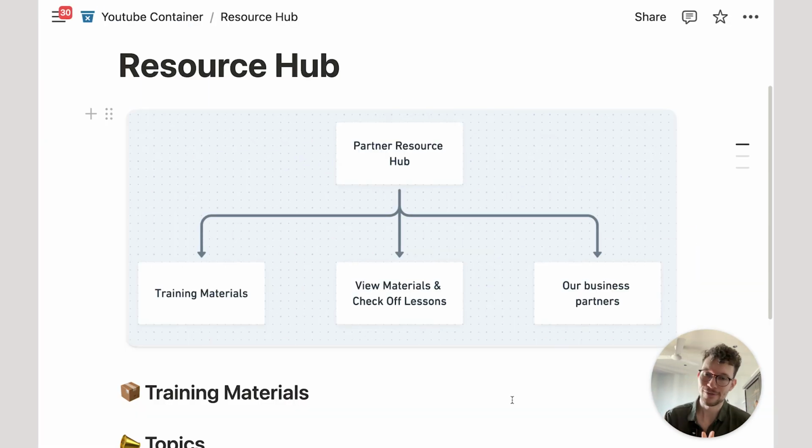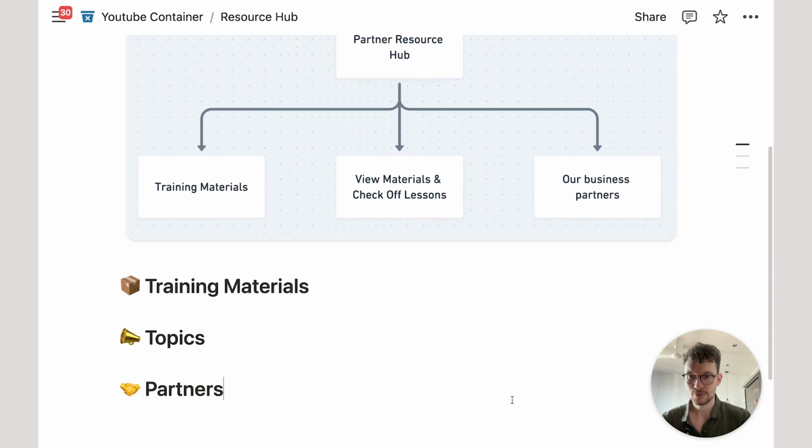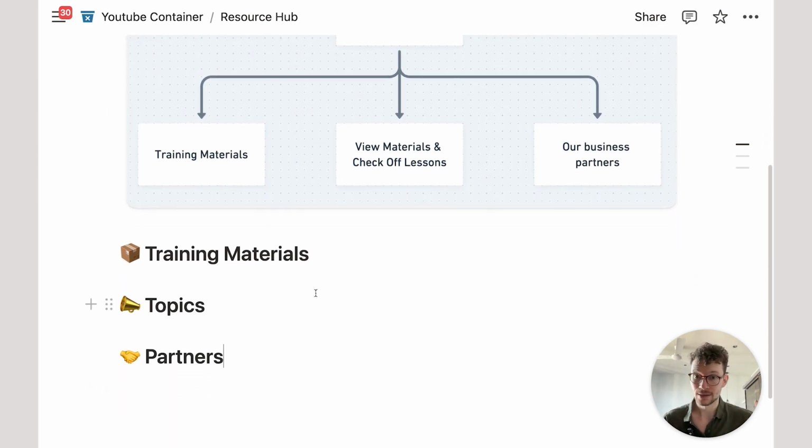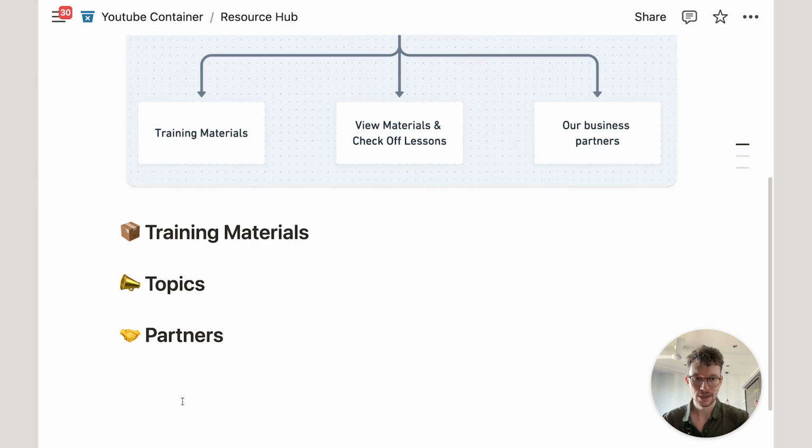So now that we have a rough idea of what it is that we want to build, let's start fleshing this out in Notion. So we have probably three databases that we need: training materials, topics, and partners. Training materials is the actual information that we have. Topics will be buckets to group that together. And then we have partners, which is our directory, right, with whom we want to share these things. And then for every partner, we can select, okay, these are the topics that they should get access to.